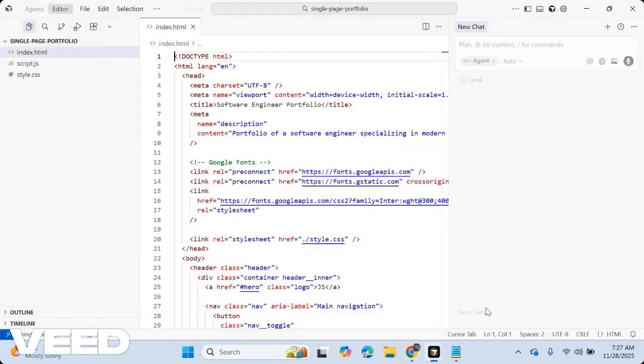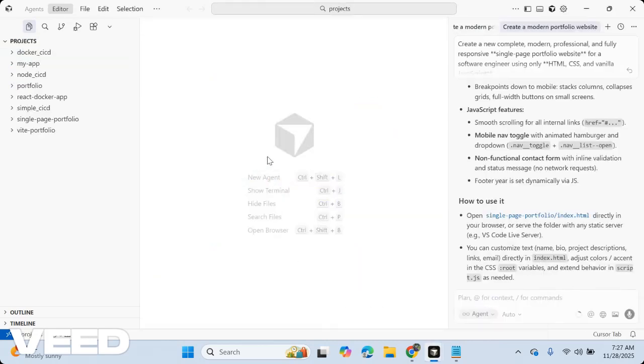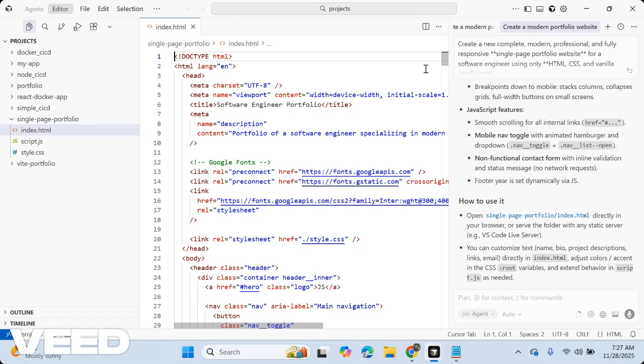To do this, I am using Cursor here. With Cursor I have completely designed my single page portfolio. In this application we are designing portfolios, which will be helpful for any software developer to create their own portfolio within no time.